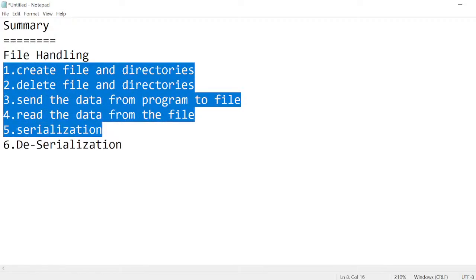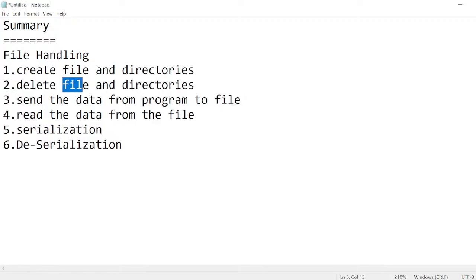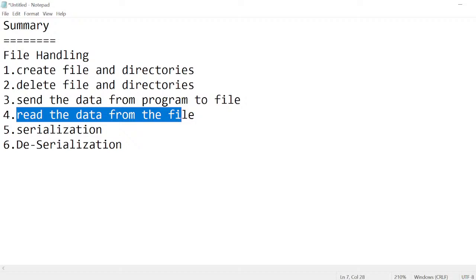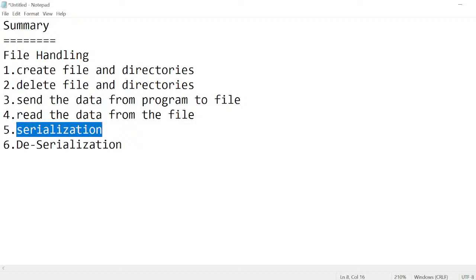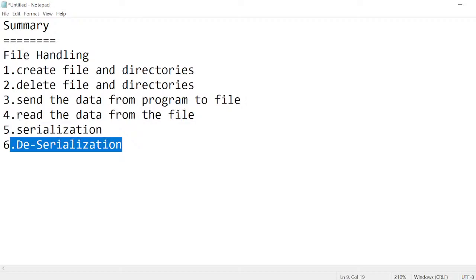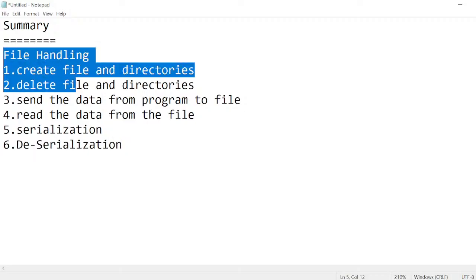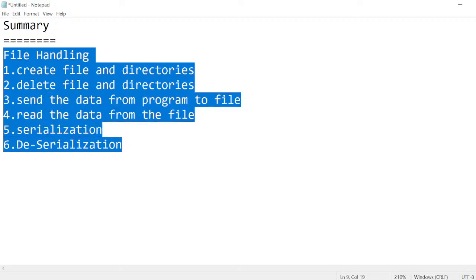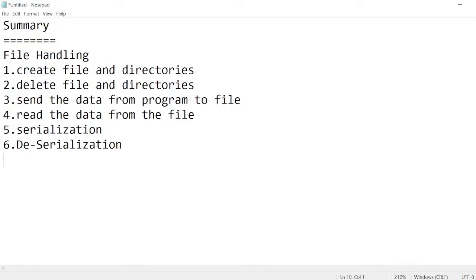So these are all the areas we discussed in file handling: create files and directories, delete files and directories, send the data from the program and read the data from the file, and serialization and deserialization. Once we are familiar with file handling, the next concept is multi-threading.